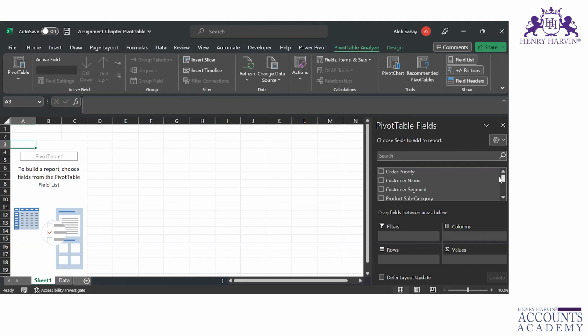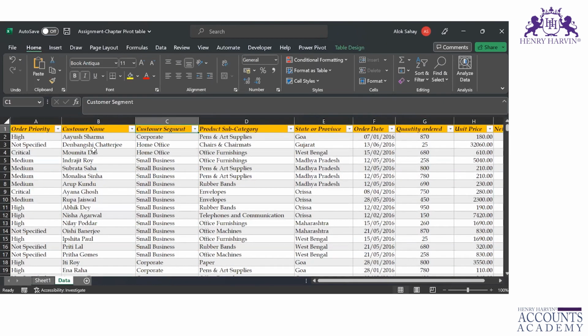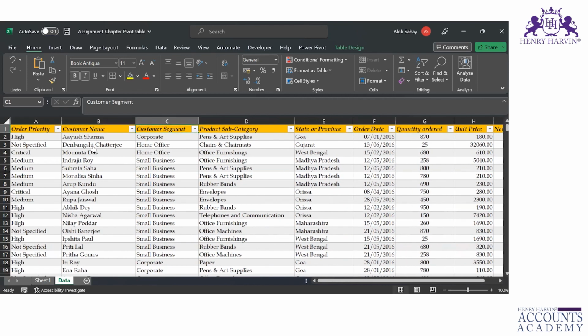The first thing you need is these headers, because on the basis of these headers we are going to build the pivot table that will help you analyze the data. For example, in this data I want the customer segment wise total net amount. What is the sales I have made in different customer segments?